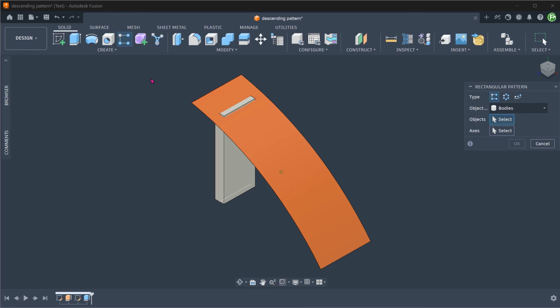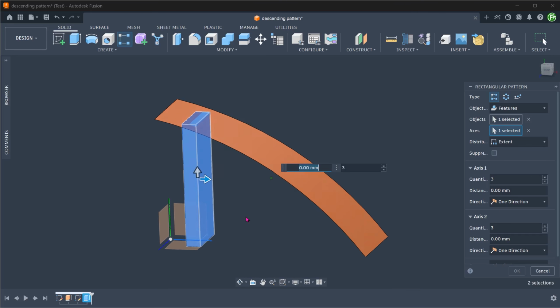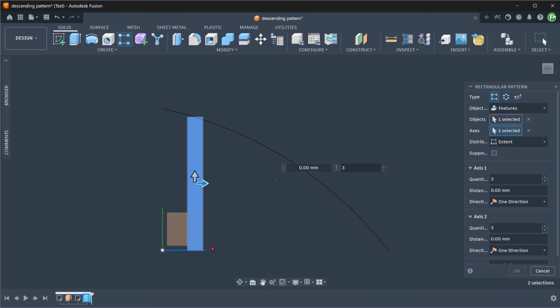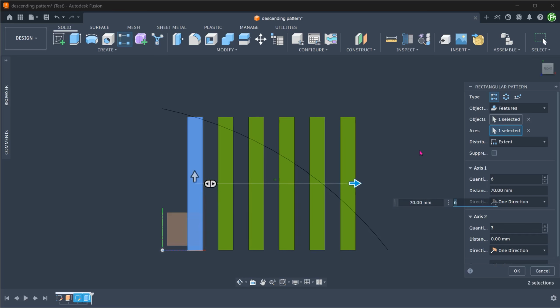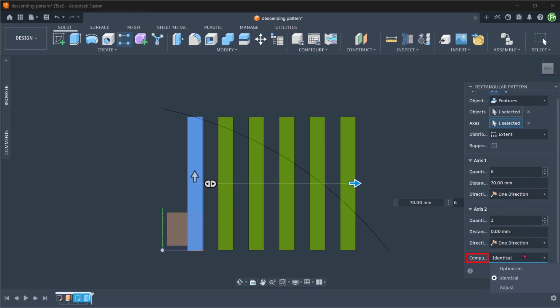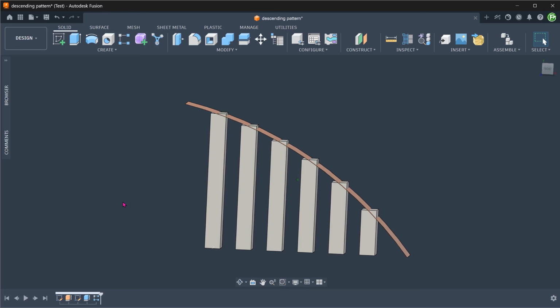When creating the pattern, set the object type to Features and select the extrude. Make sure to set the Compute option to Adjust. This will make sure that each subsequent extrude adjusts its extent according to the surface body.